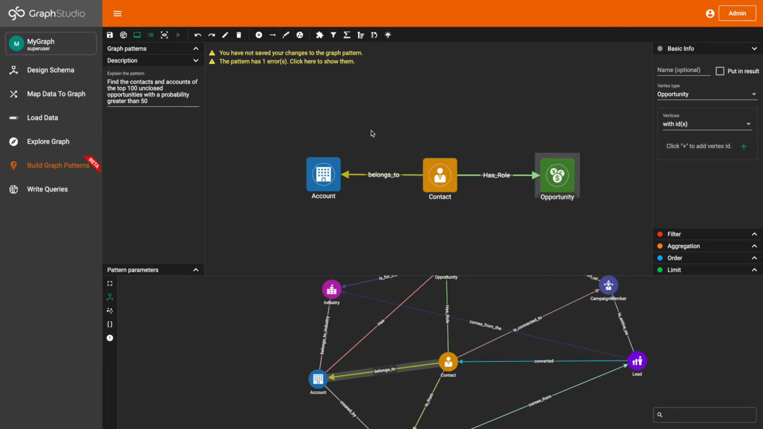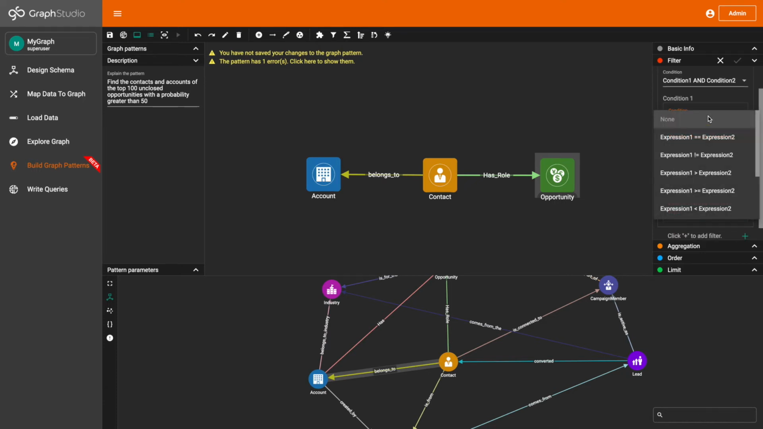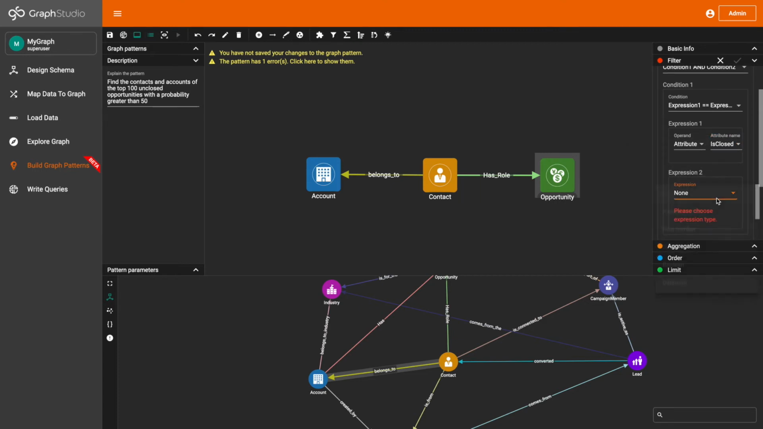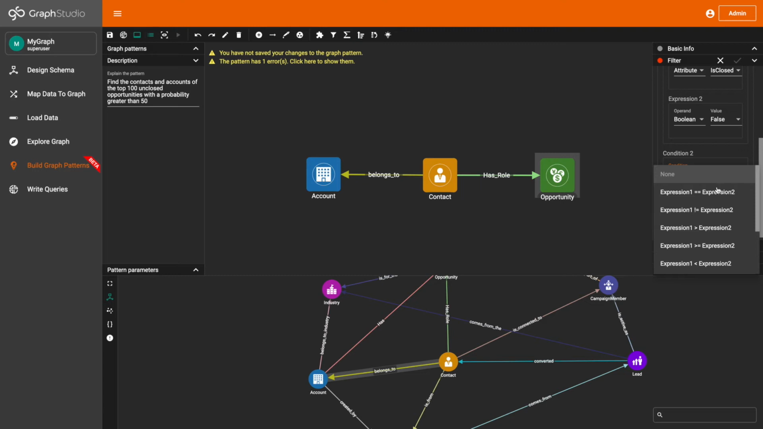Next, I'm going to add a filter to this opportunity vertex pattern, trying to filter the opportunity results based on whether or not they're closed and if they have a greater probability than 50. So for the first condition, I'm going to compare the attribute isClosed with the boolean value false, because we're trying to find all opportunities that are not closed yet.